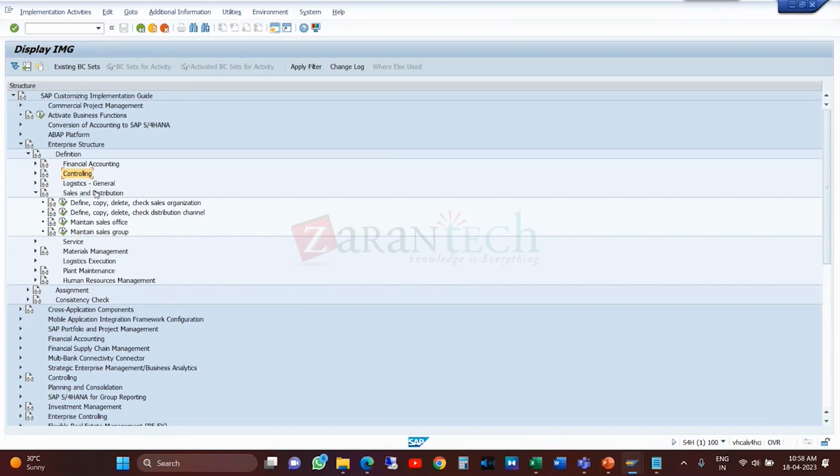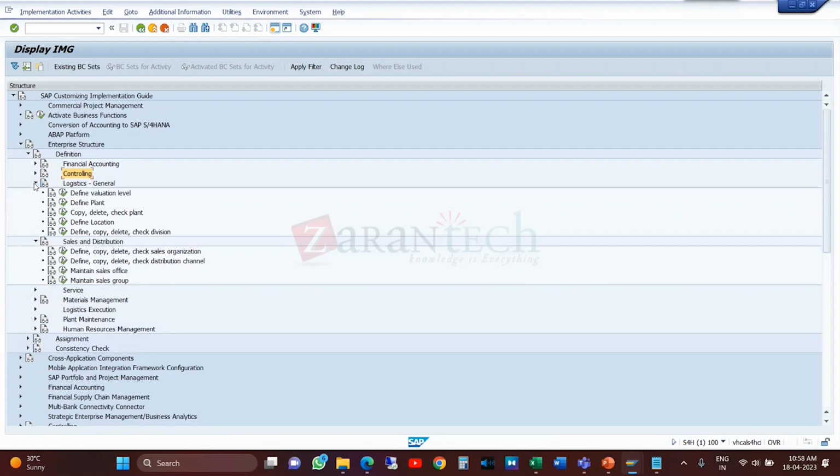The next one is logistics general. Here we will make the plant. The factory or plant will be made from logistics general. So here we have to create the plant. We need to copy here also. We'll copy the plant because again some settings are related to the plant creation.